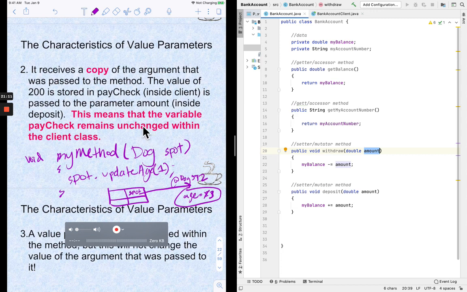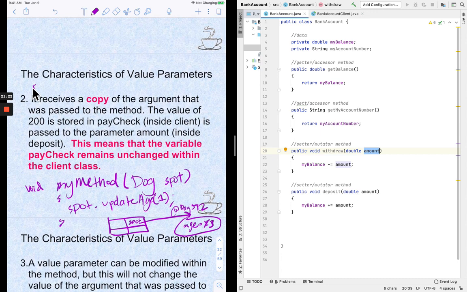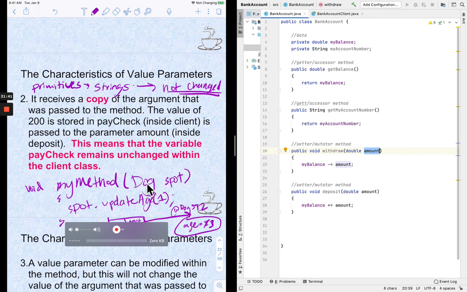Now, when I'm talking about primitives or strings, the argument is not changed. This is a very, very specific point that's important for primitives and strings as arguments: not changed. If an object is put in here, then its information can be changed. Its reference will not be changed, but its information inside of it can be changed.